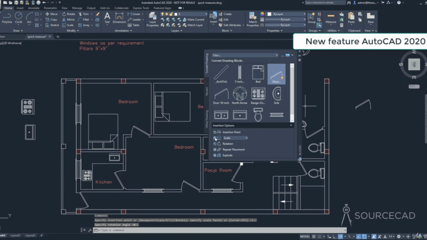But if you keep this thing unchecked, it will only prompt you for the insertion point, and it will add the scale, which is defined here, and the rotation angle, which is also defined here. A new option has been added here, which is repeat placement, and this one is one of the most awaited features in AutoCAD. And now using this checkbox, you can repeat the placement of last blocks.